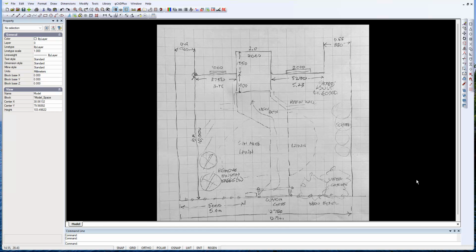Let's imagine that you're an experienced landscape designer. You've always drawn by hand. You've been to a site and just made a little mud map of a new site, and that's what we see here. And you've got hold of gCADPlus and you'd like to create your very first gCADPlus drawing. We'll take it slow, but we'll try and recreate this design.